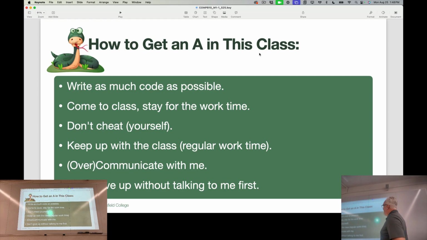So how to get an A? I'm going to tell you the secret. Write as much code as possible. If you have an interesting idea or a problem that comes to mind that you think could be solved in code, try and write a program to solve that problem. Play around, make up stuff.